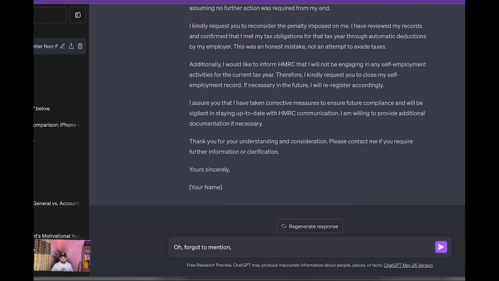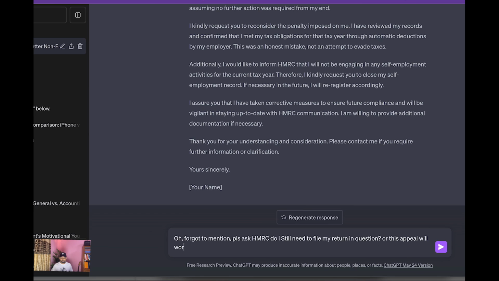Also I just asked it, I forgot to mention, do I still need to file my tax return that was originally discussed? So I'm asking the AI to prepare a final draft querying whether or not I'm required to file my tax returns, and it's pretty much ready.